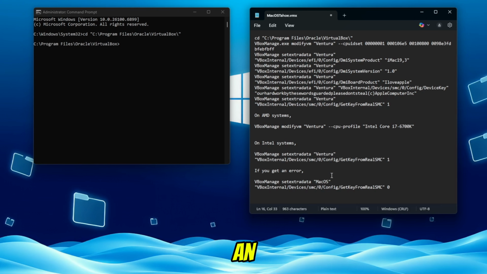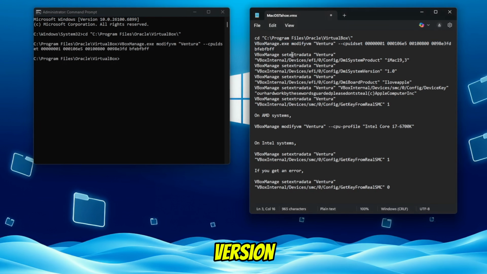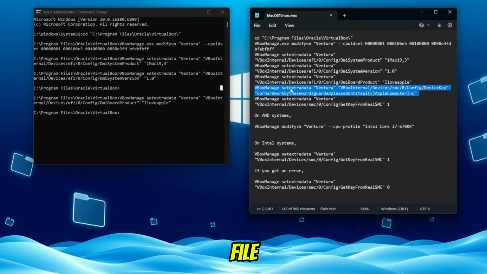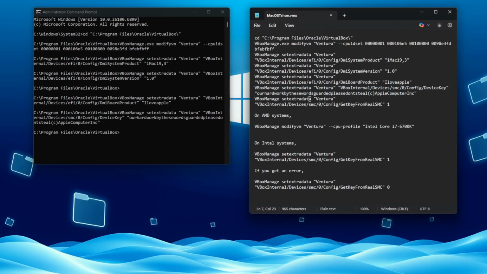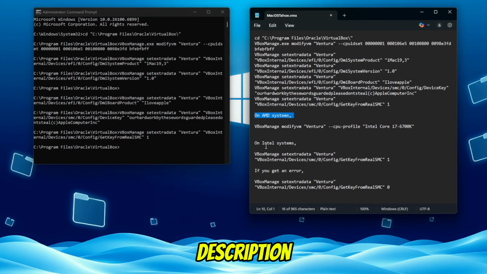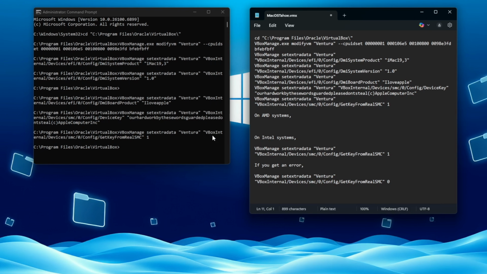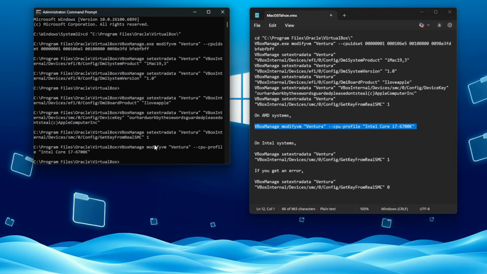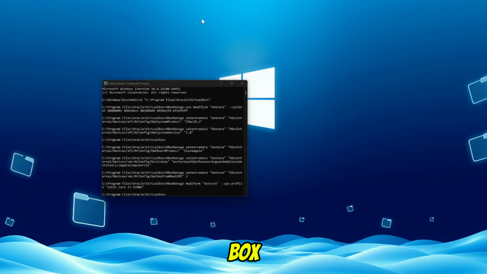In my case, I'm using an AMD processor, so I'll use the AMD version of the code. But don't worry if you're using an Intel CPU, I've also included the Intel version of the code inside the notepad file. You'll find both versions linked in the video description below. Then paste all the code into the terminal one by one. Once all the commands are done, you can close Command Prompt and reopen VirtualBox.